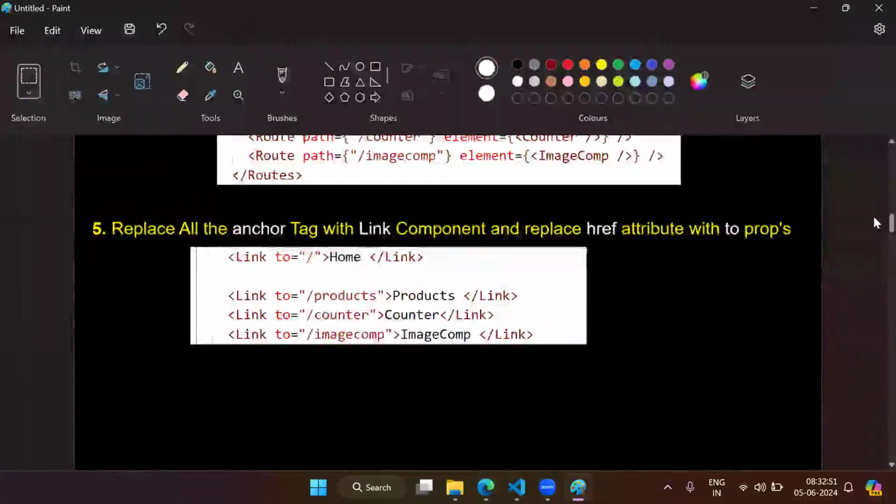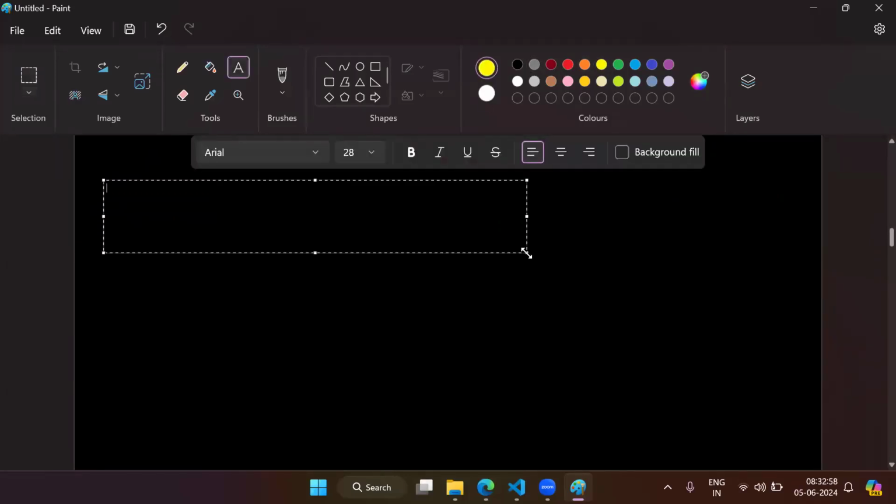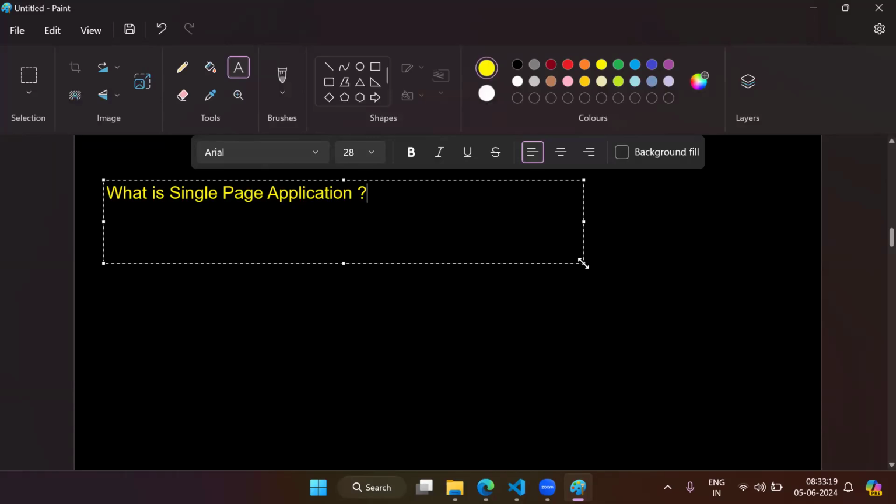Now, what is a single page application? Does anybody know what a single page application is? Okay, whenever you are developing any web application, you can develop it in two ways: using a multi-page approach or using a single page approach. The application that you develop using the single page approach is called a single page application. The application that you develop using the multi-page approach is called a multi-page application.